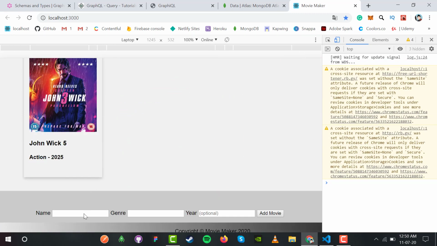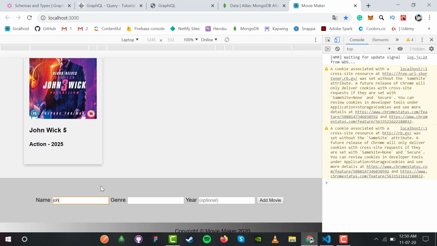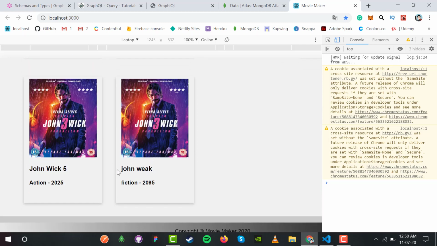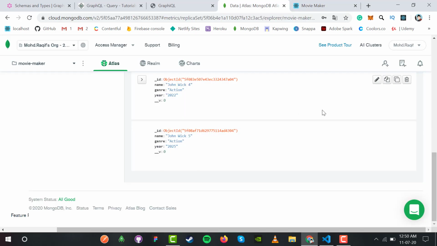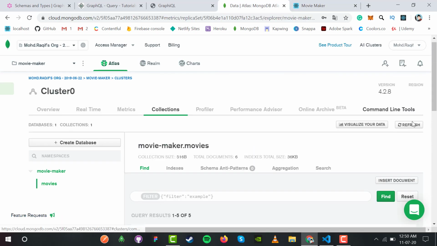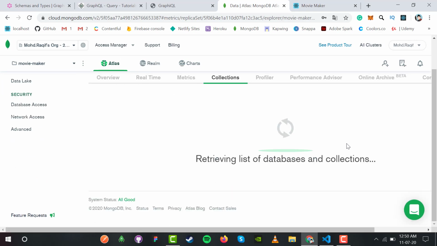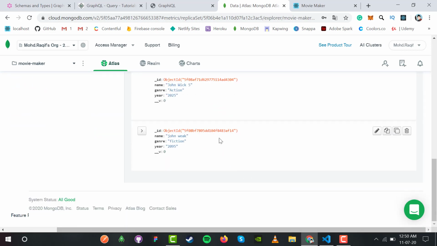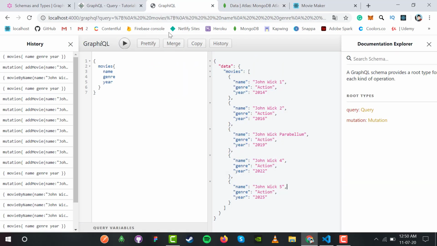So we are going to add genuine movies over here. We have John Wick, the genre as fiction, not action every time, and the year is 2095. Add the movie, and you will see this movie has been added. So what is done? The query is fired when I click add movie. The movie is stored inside MongoDB, and after it is stored, the all movies query is refetched, and this new movie is refetched for the front end. Now we have John Wick, fiction, 2095 over here.